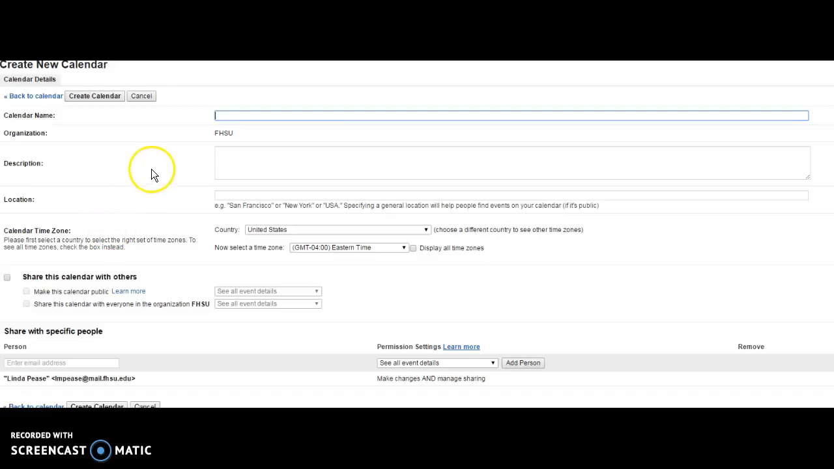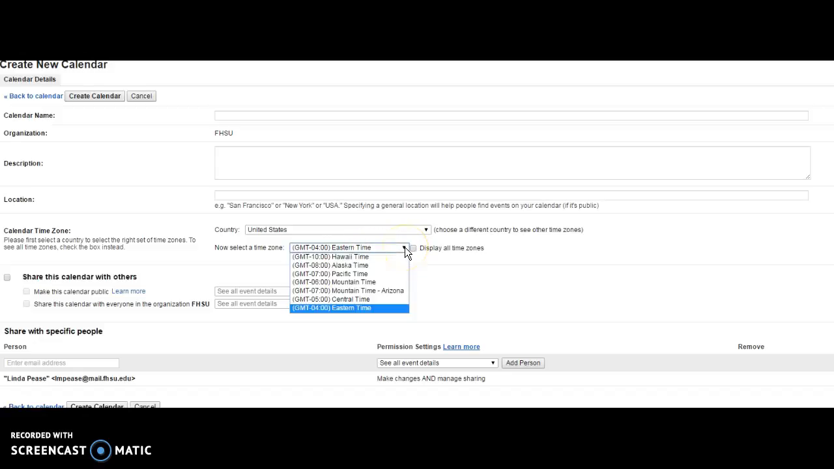And from here, it allows you to give the calendar a name. You would give it a meaningful name so that you know what that calendar is all about. And if you wanted, you could give it a description. And if you wanted to give a location, you could too. You've got to make sure you're in the right time zone. The country is the United States for me, and I'm in the Eastern time zone. But if you go to the drop-down list arrow, you can change the time zone.